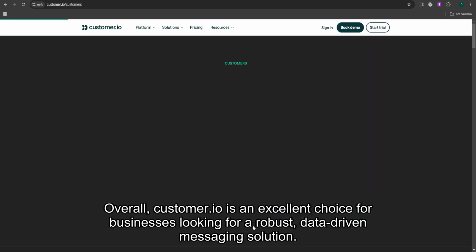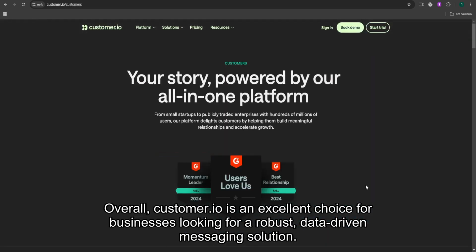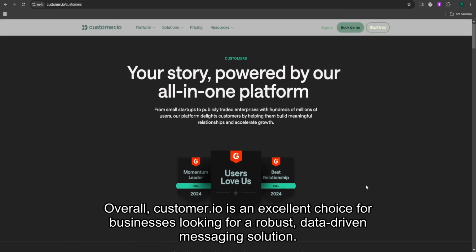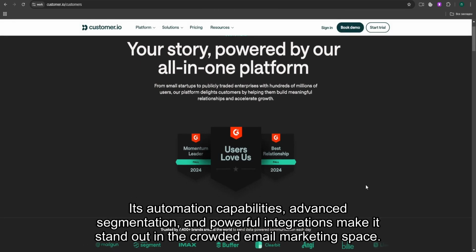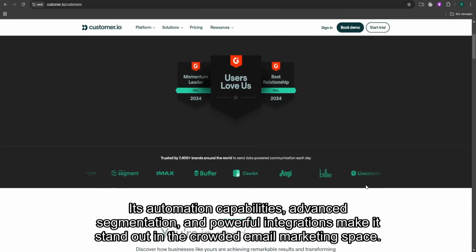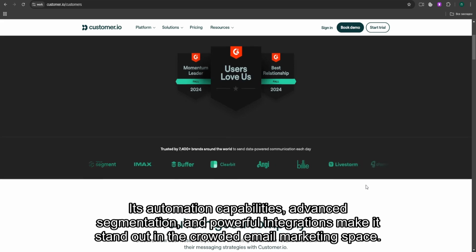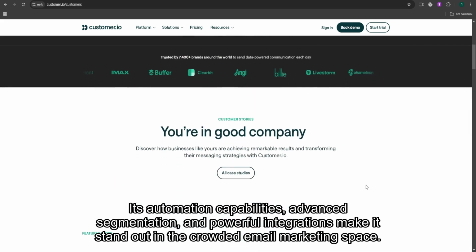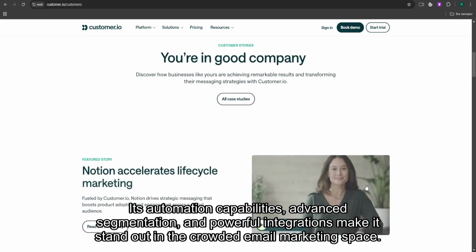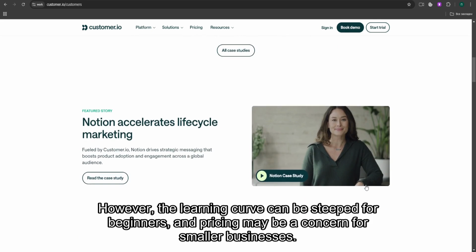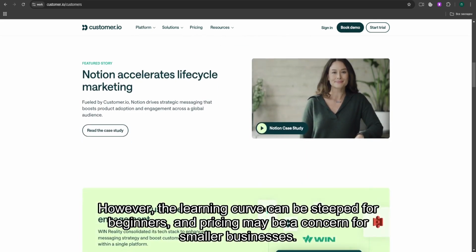Overall, Customer.io is an excellent choice for businesses looking for a robust, data-driven messaging solution. Its automation capabilities, advanced segmentation, and powerful integrations make it stand out in the crowded email marketing space. However, the learning curve can be steep for beginners, and pricing may be a concern for smaller businesses.